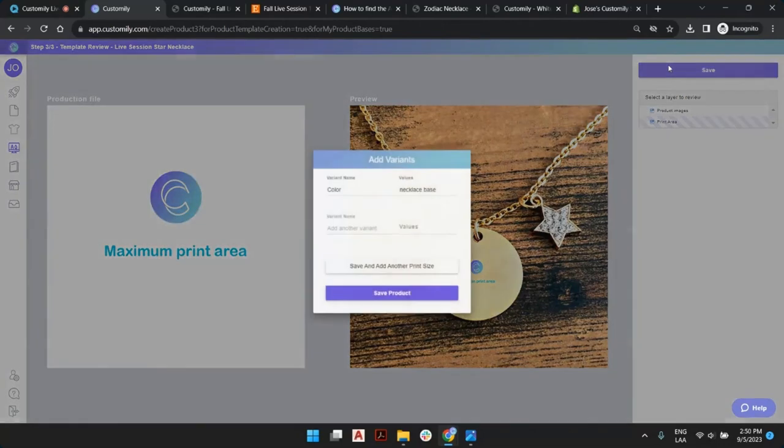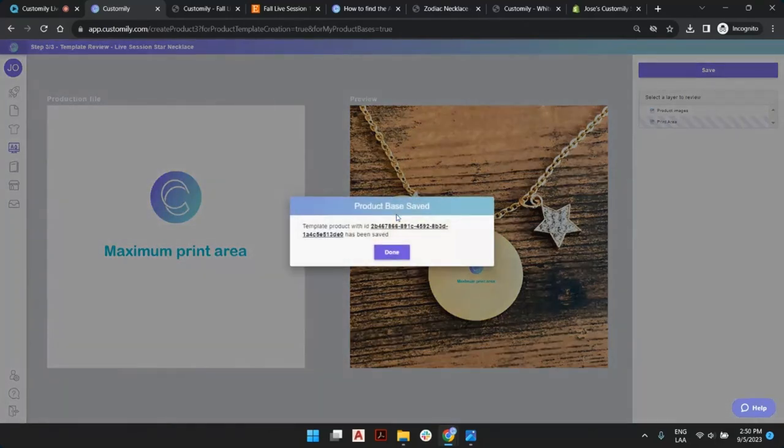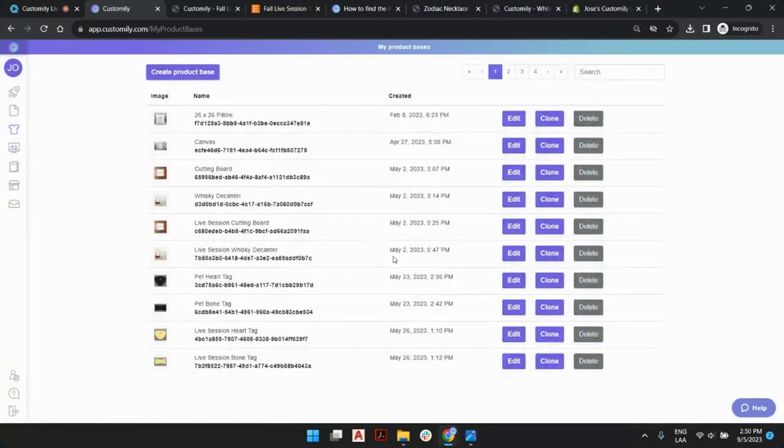So let's save it. We don't have any variants because this is a product or a product base. So if you have variants, you can add them here. In this case, we don't have variants. A good variant would be, for example, different material, silver, gold, rose gold. So you can always set up multiple sizes, multiple materials, multiple colors. I have my product ready.